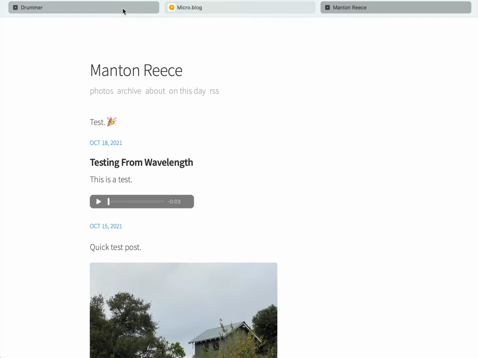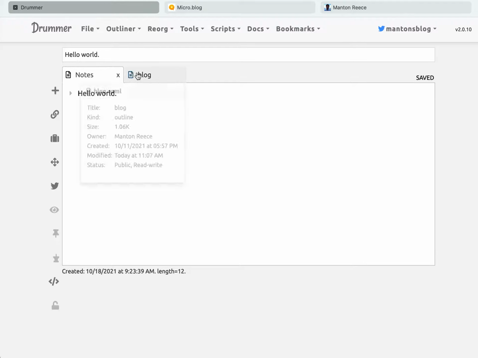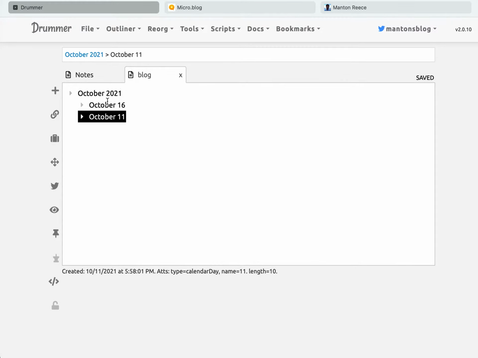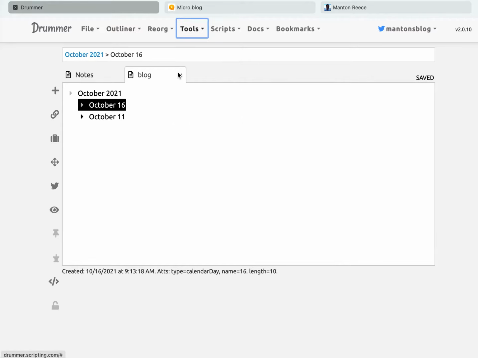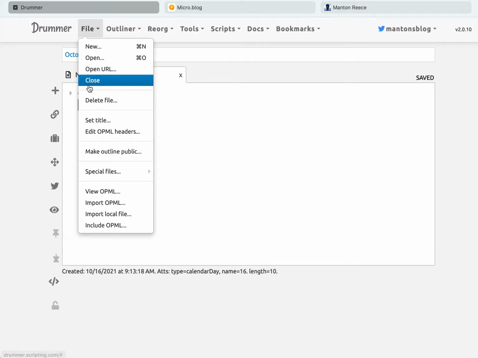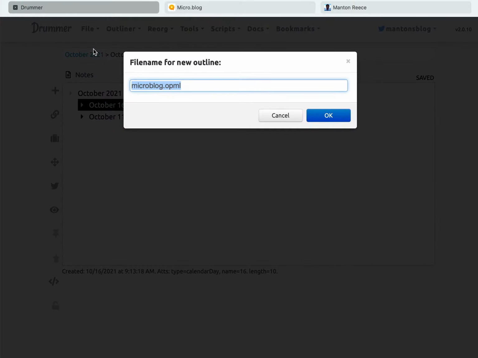like on the web. So in Drummer, you can have multiple outline documents. Usually someone will create one called blog that has blog posts that are tied into the old school system, which you can publish to like this, Tools, Build My Blog. For Micro.blog, we could keep using this document, but I think I want to create a new file that's just for my microblog posts. So I'm going to call it microblog.opml.